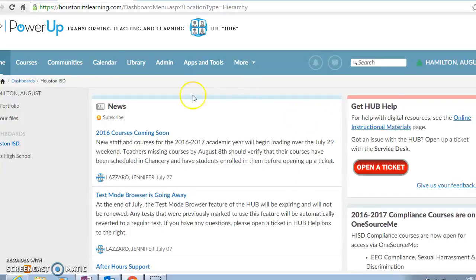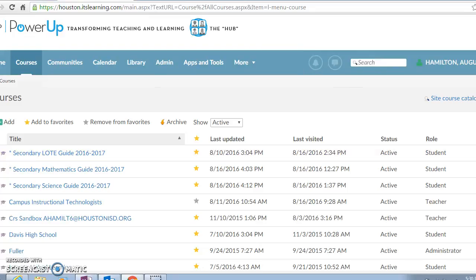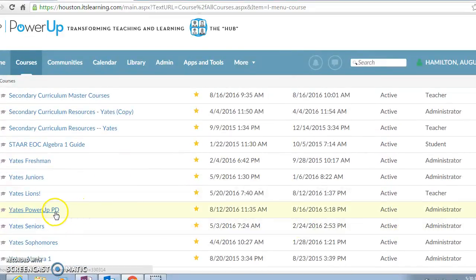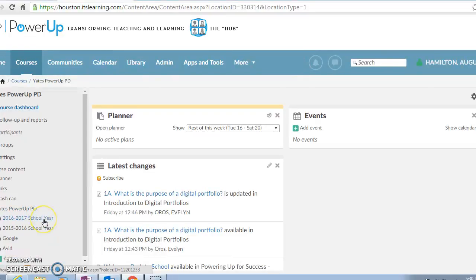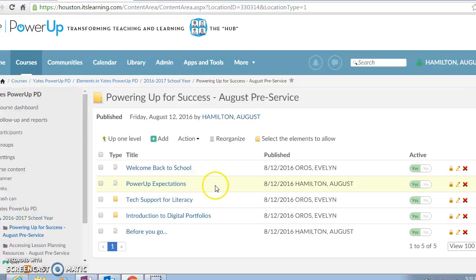So yesterday, we worked out of a course called Yates Power Up PD. Mine shows up here because I've been in it recently. But for you, you may need to go to All Courses, which you can click there, and it's going to show all the courses you're enrolled in. Then it's in alphabetical order, so I'm going to go to Yates Power Up PD. Within this course, we went to a link for the 2016-2017 school year, so I clicked there, and it's inside of the folder called Powering Up for Success.